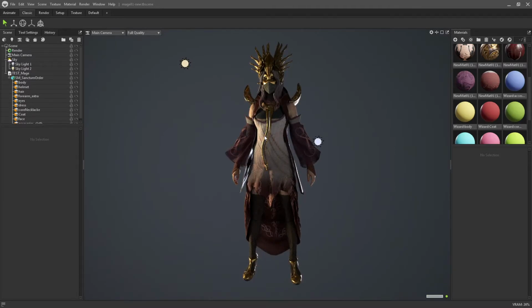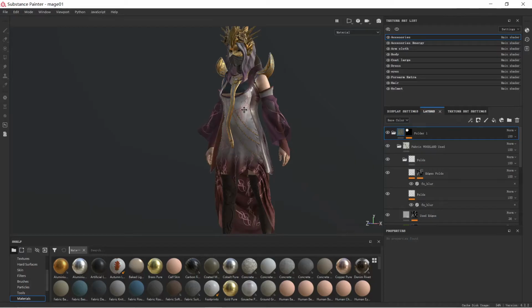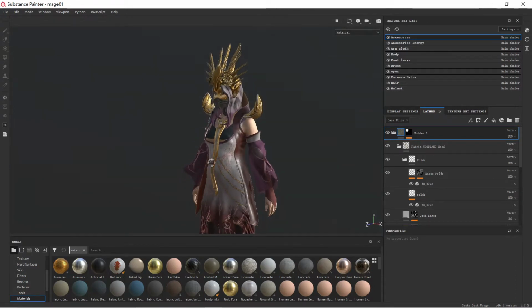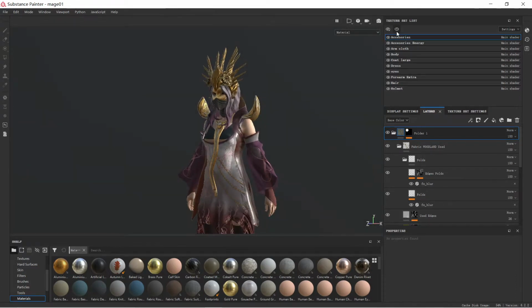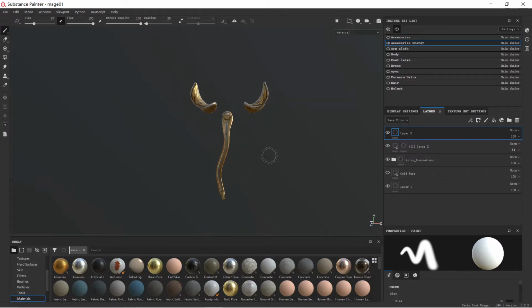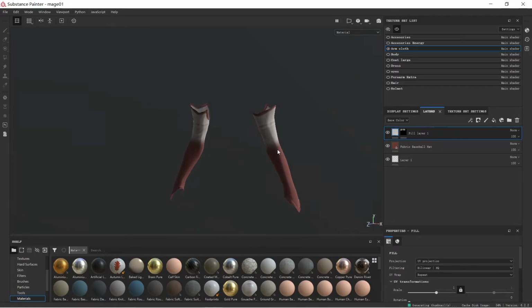And so far this is the process. Let's take a look at this one. This is our Substance Painter file. This is where I have been painting the character. Let's take a look at the accessories. I'll go through them one by one. You have all these things here. You can see how these things are divided into different materials.